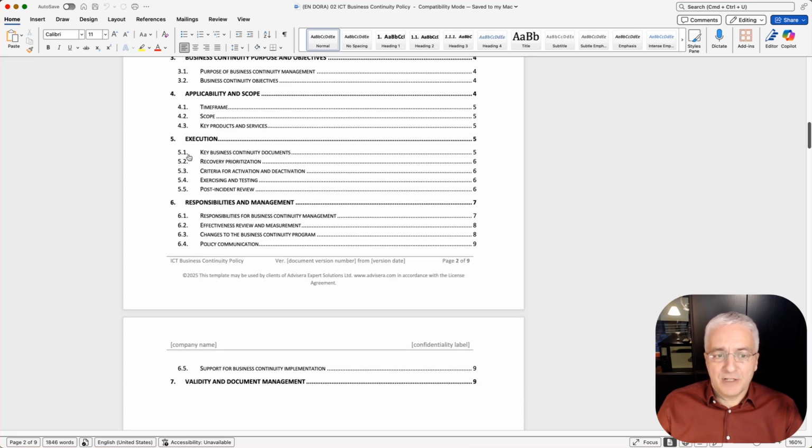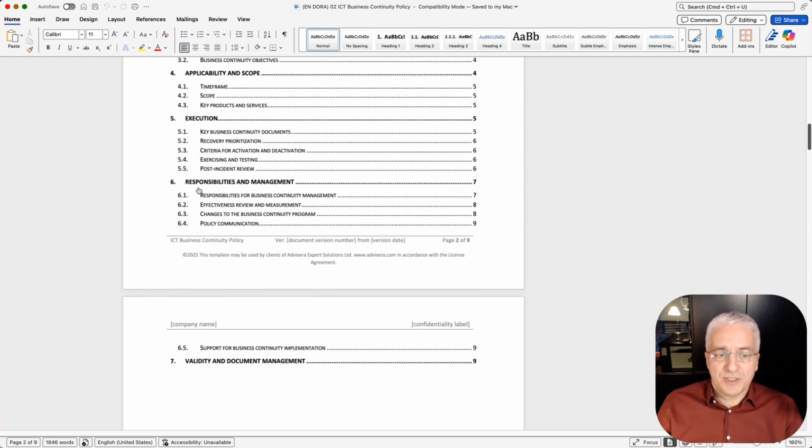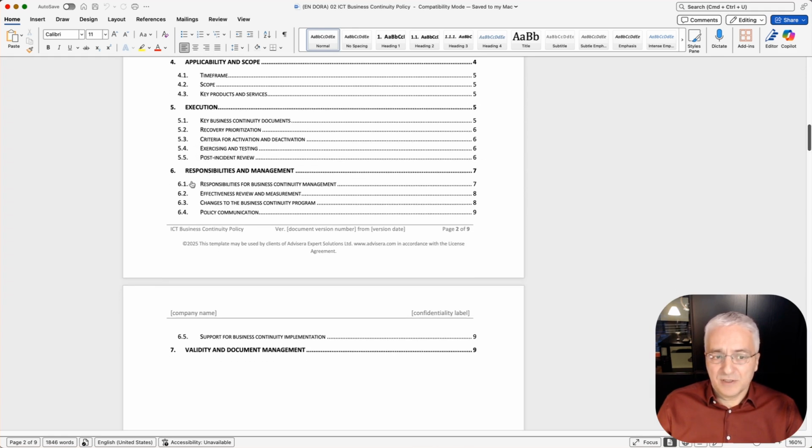Section 5 is about defining the key business continuity documents, how recovery is prioritized, meaning how recovery time objectives are set, the criteria for activating and deactivating recovery plans, the rules for exercising and testing, and how post-incident review needs to be performed. Then section 6 is about responsibilities and management.